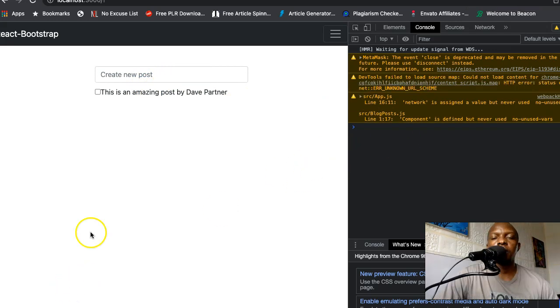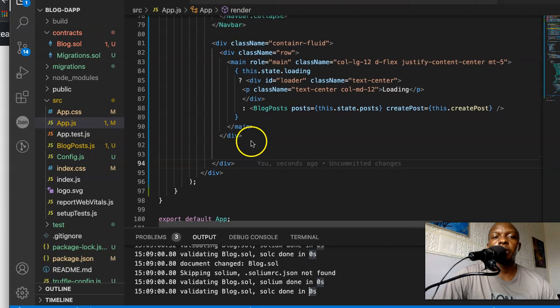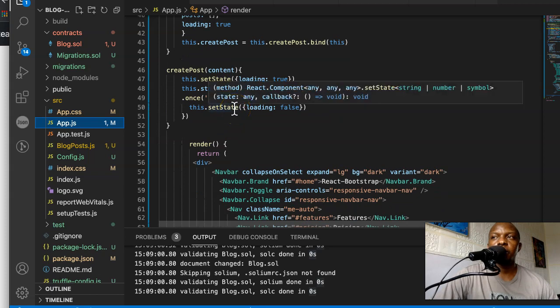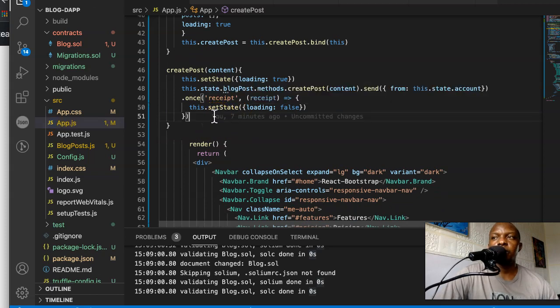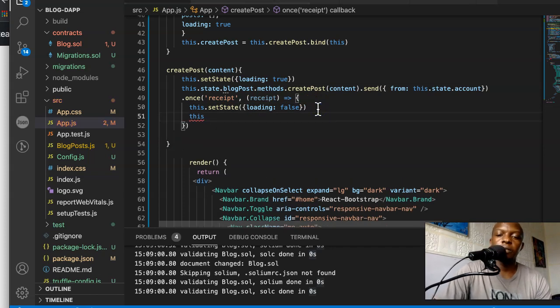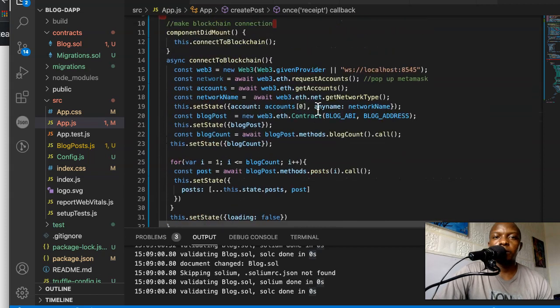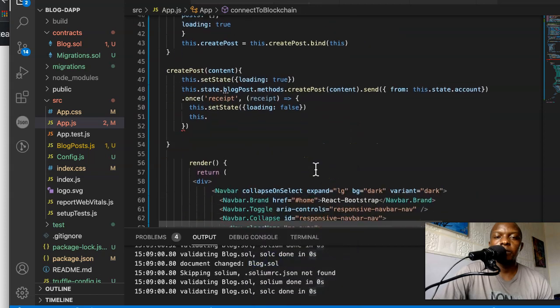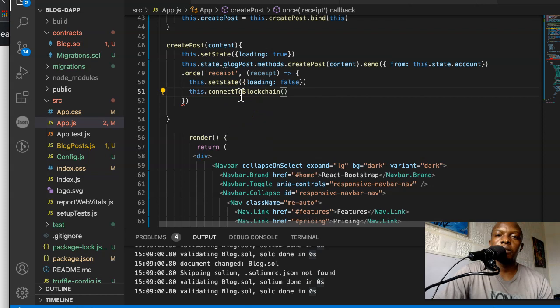Hopefully everything goes well. So first of all, we want to be able to refresh this list without refreshing the page. So we'll go to app.js, just make a little modification. After we have set loading equal to false, here we can call this function, connectToBlockchain. So we'll call this.connectToBlockchain again, so that every time we submit a post to the blockchain, it comes back and refreshes.